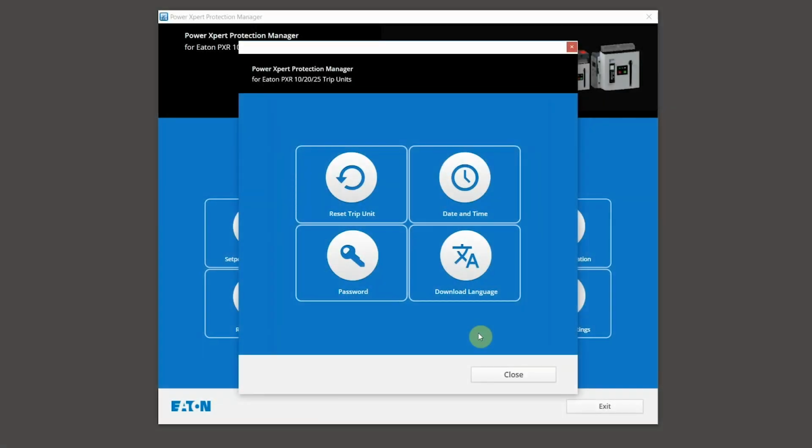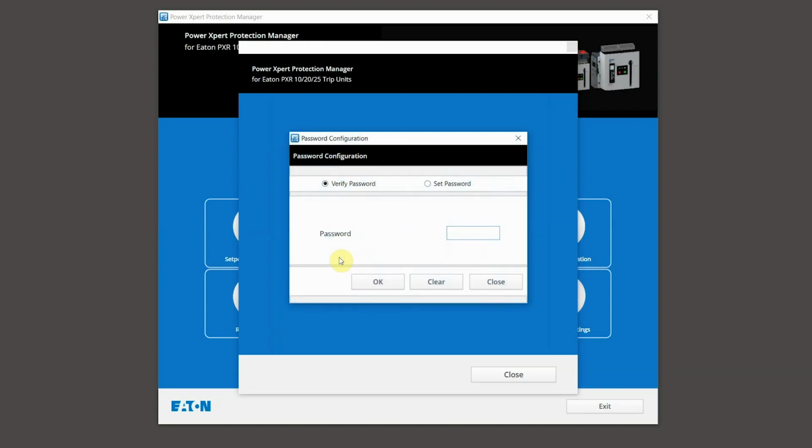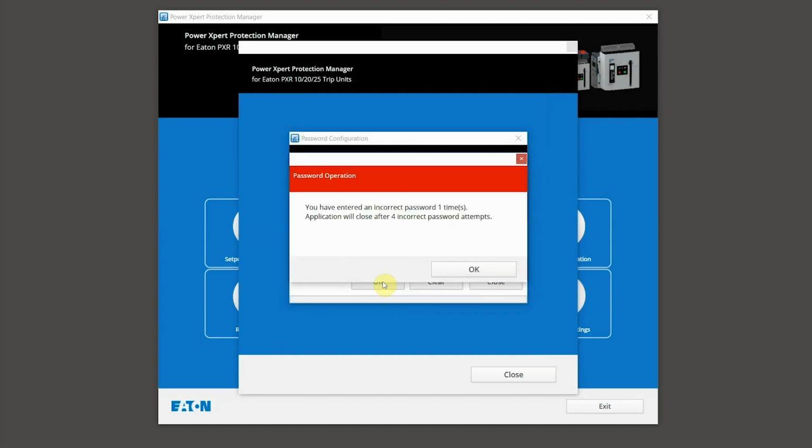Let's say you want to change your circuit breaker password. There's a password screen on the device settings menu. From there, you can verify your password. If you enter an incorrect password, you'll get a warning. Be careful, you only get 5 chances to get it right before the software closes.